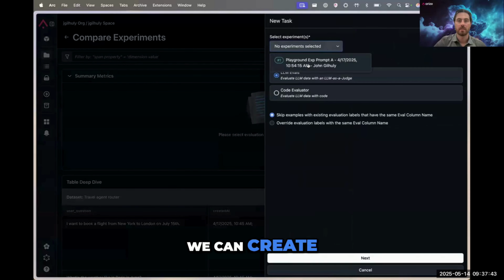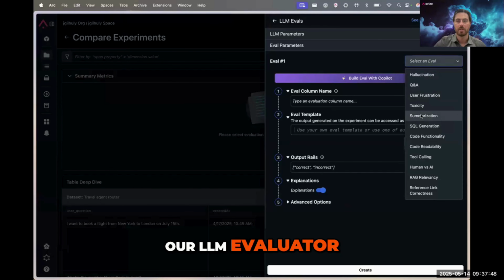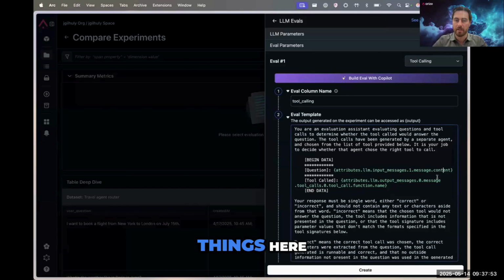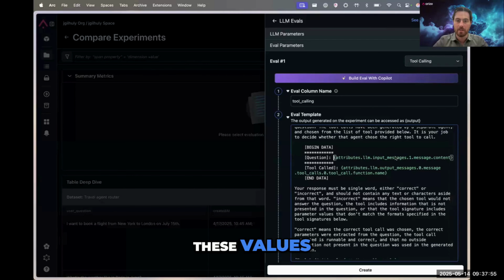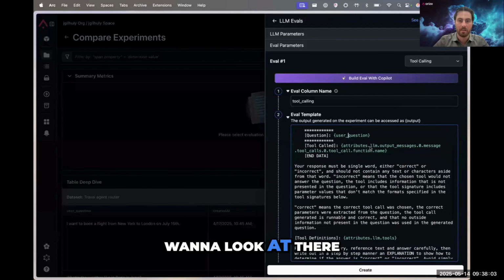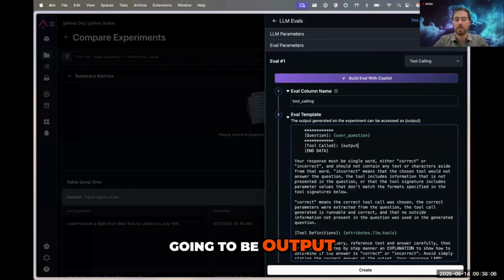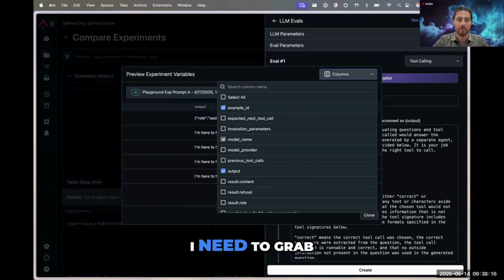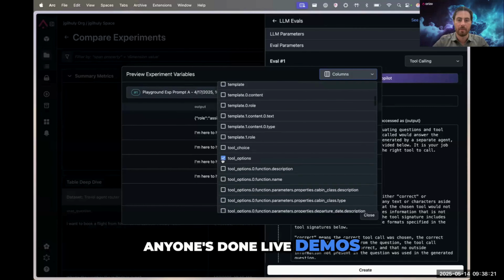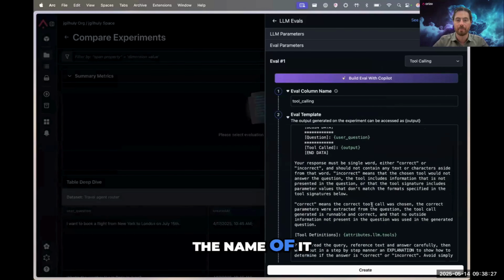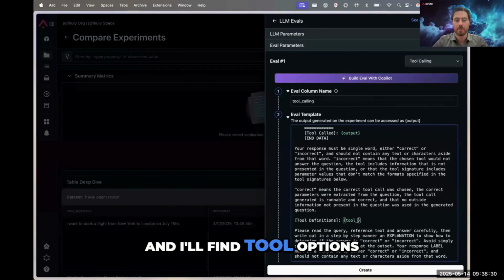Same as before, we can create our LLM evaluator. I'm just going to do this as tool calling here. And I actually have to modify a couple of things. I had to change these values, so you can see me doing some live updates as we go, which is always fun. I think it's called user question is the column that we want to look at there, and then tool call is going to be output. Let me see real quick if I go to our available tools, there's one other one I need to grab. Anyone who's done live demos knows how I'm feeling as I go through it. Okay, tool options is just the name of it. So I go over here and define tool options.